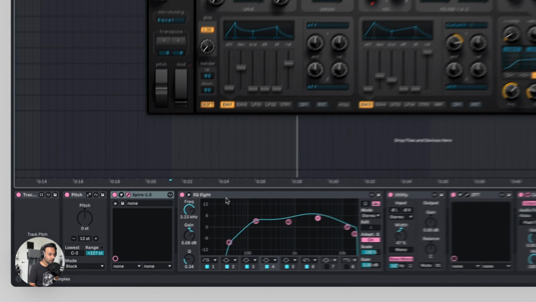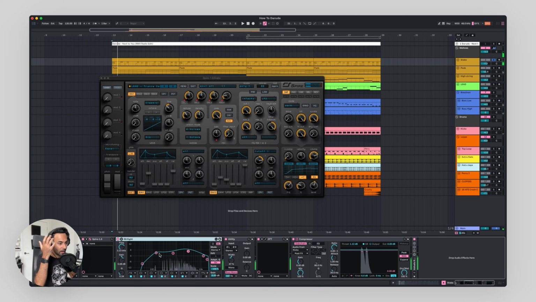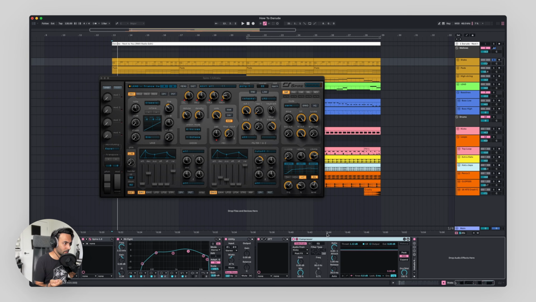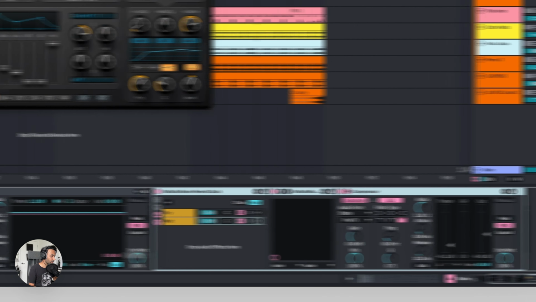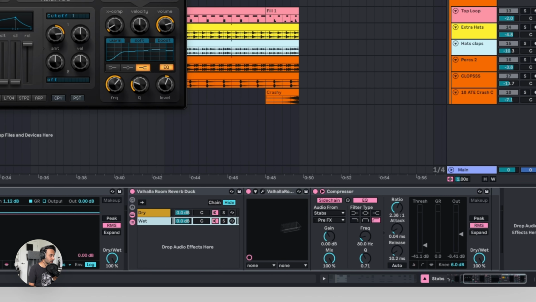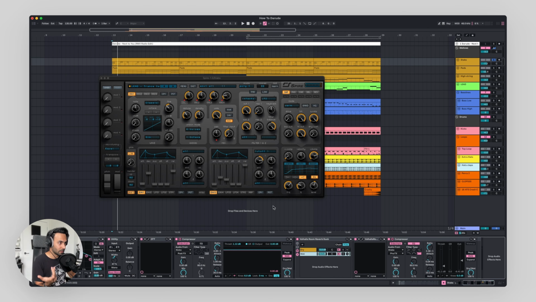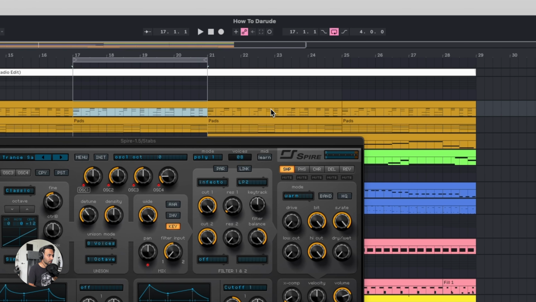And then this is the processing. I've cut out the lows. I've reduced the width a little bit. Put an OTT, and the compression is basically just, I think, side chaining. And then reverb, Valhalla reverb, which is also getting sidechained to itself, so it's cutting itself, which makes the ducking effect. And this whole process sort of gets repeated again and again.